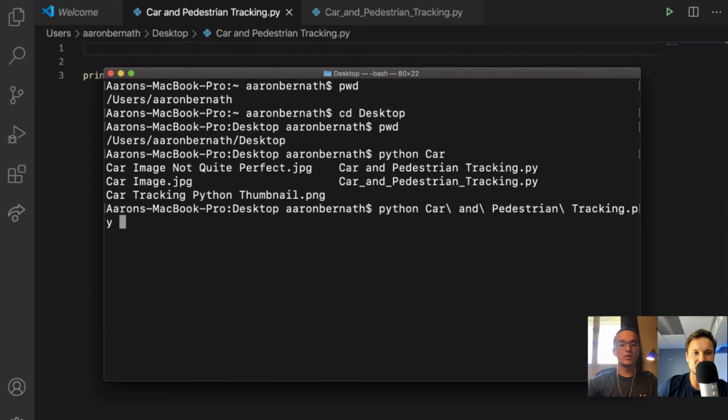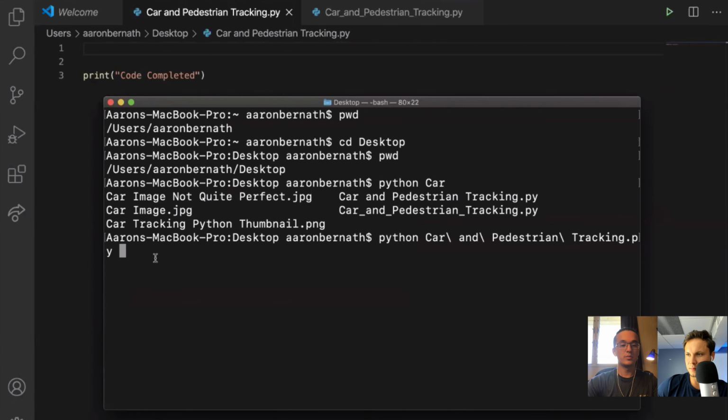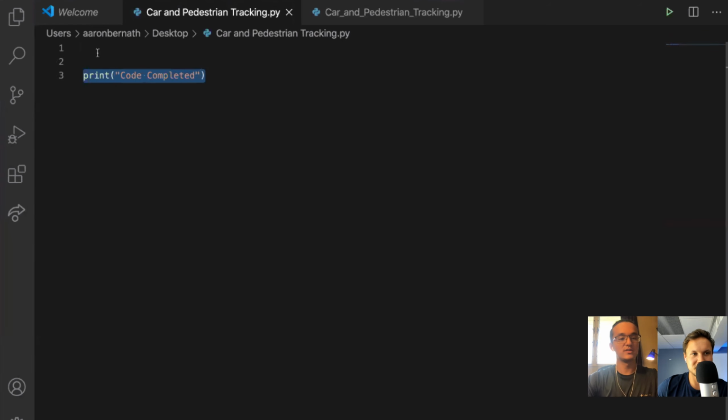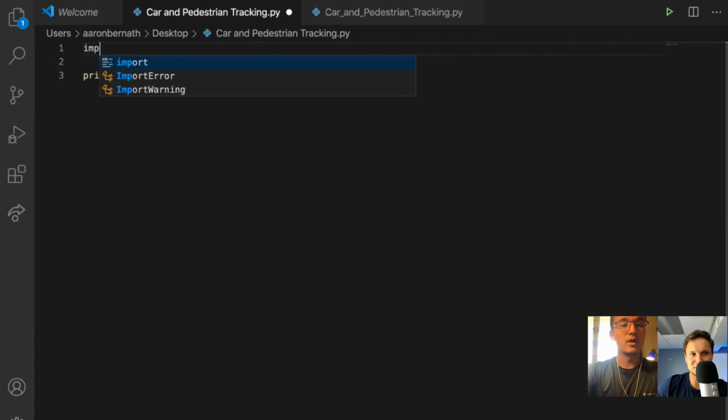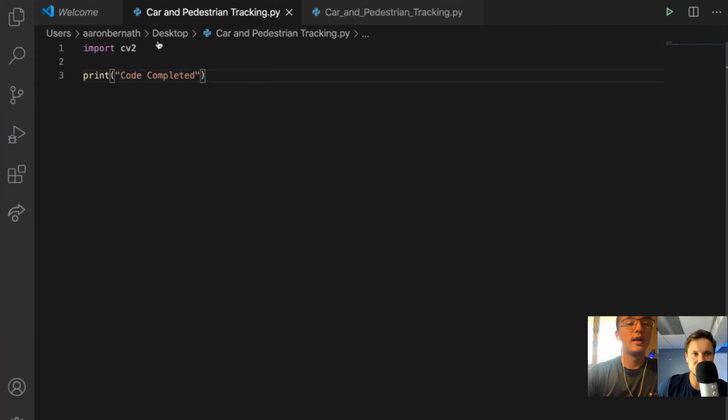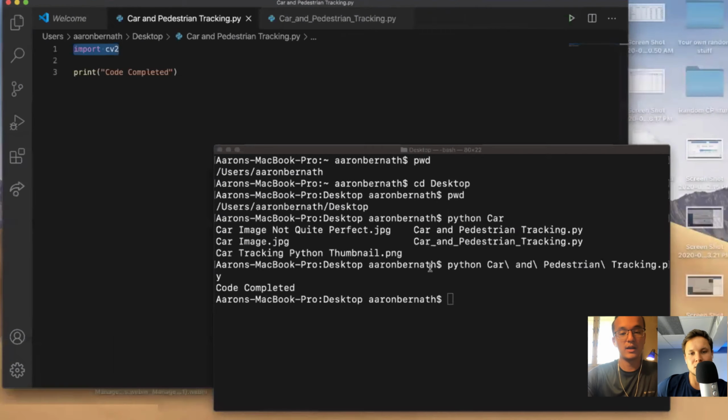So when I run this, because it says code completed, we should see code completed pop up here, and voila, it does. Unsurprisingly, because there's just a print statement. But like I said, when you're running OpenCV, you want to run import cv2. Make sure you save. If we run this now and this prints out, we know it's working correctly. If it doesn't, there's an error importing, and we'll see it. But I think it's going to work.